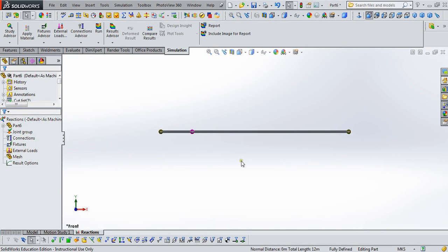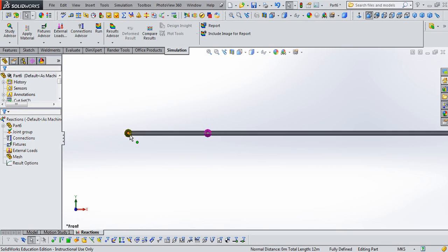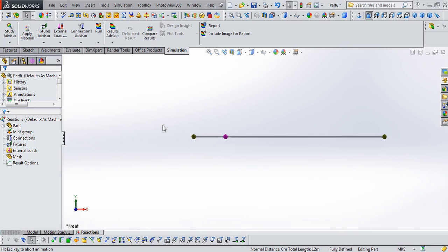And there we go. Now we see a couple of different things pop up. We see that we've got a purple dot and a green dot. A purple dot is a joint that is connecting two structural members, while a green dot is a joint at the end of a structural member, therefore not connected to anything else.